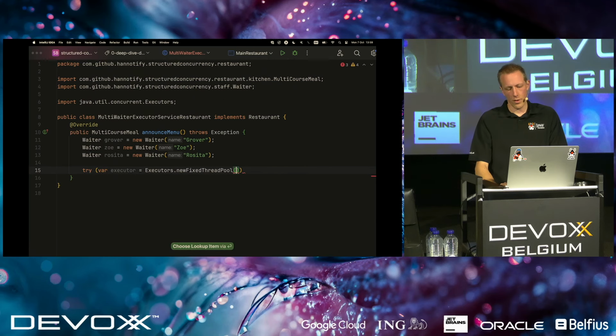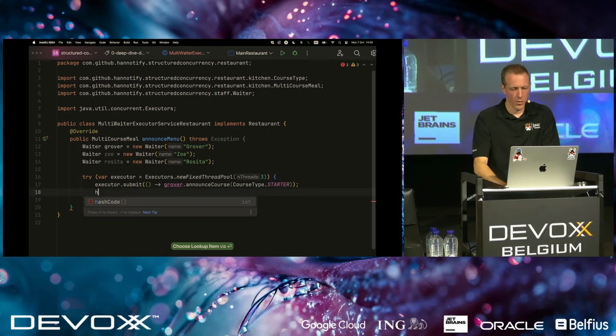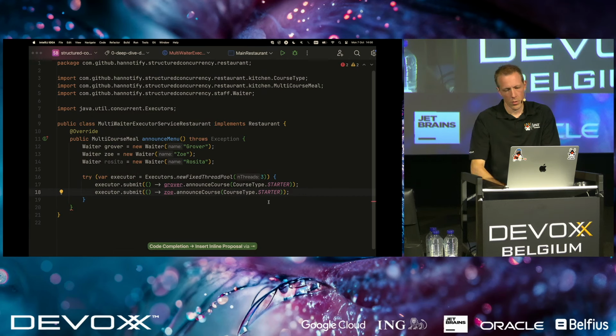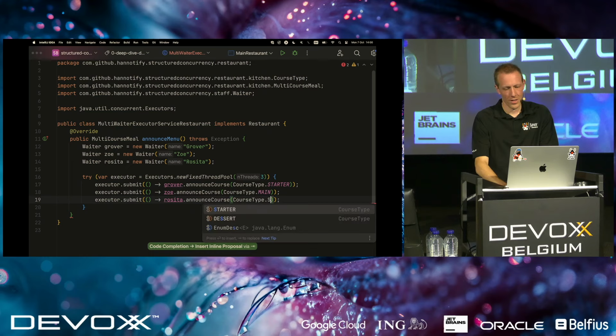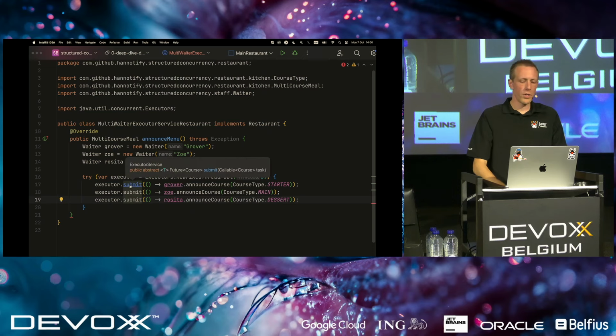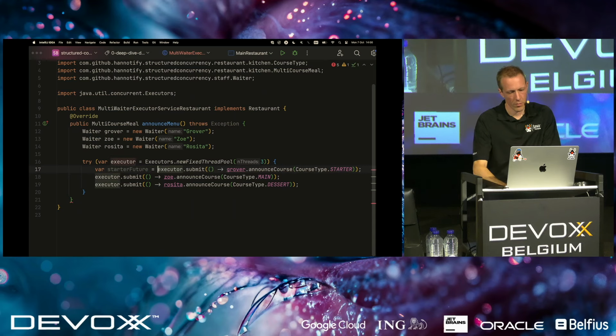Let's start off with a new fixed thread pool using three threads. And we can submit a few tasks. Submit grover.announceCourse starter. Wait, Zoe is not announcing the starter, she's announcing the mains. There we go. Dessert. Now, the return type of the submit method is actually Future. So that means that we have to call get of these future objects. Dessert future.